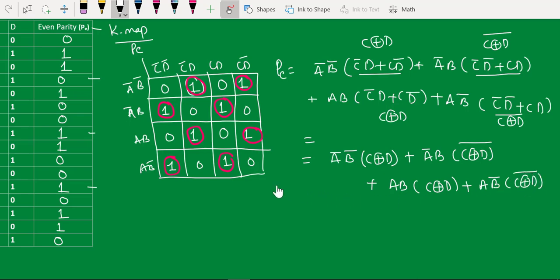Now you take the common term from these two, C XOR D, and from these, C XOR D whole bar. If we take it, it will be C XOR D into A bar B bar plus A B. Similarly, in this case, C XOR D whole bar into A bar B plus A B bar.